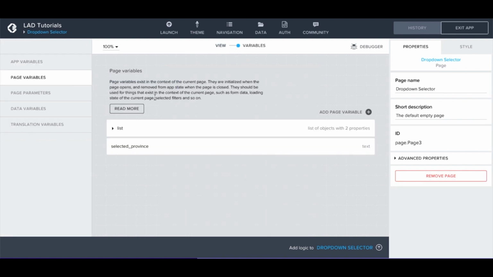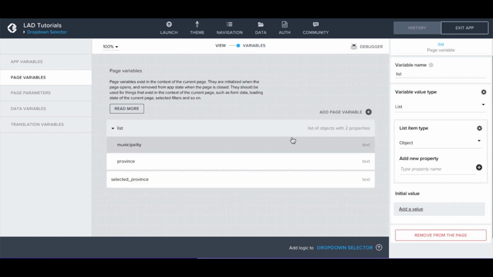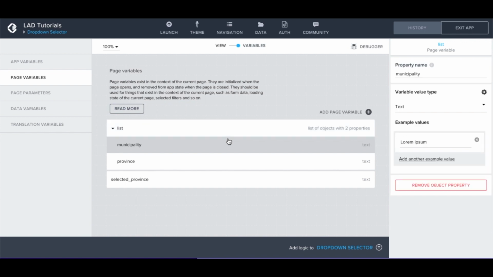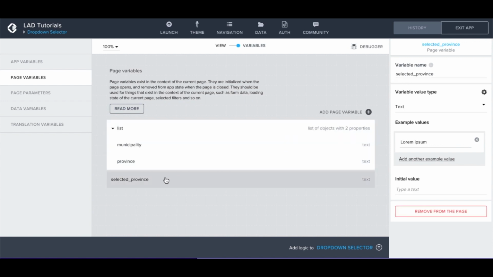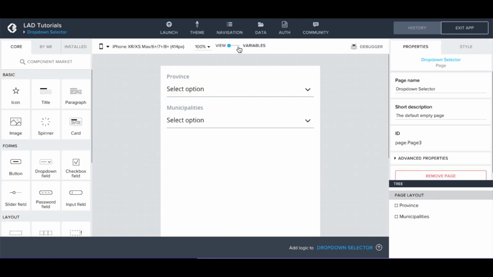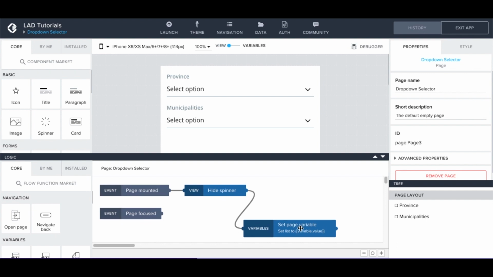In the variables section, let's go to page variables and create a list of objects with two properties. I'm naming it list, and the properties I'm naming as municipality and province. Then we add another variable, selected province. The selected province variable will hold the currently selected value of the province dropdown.